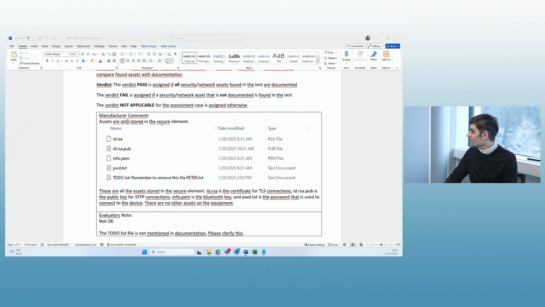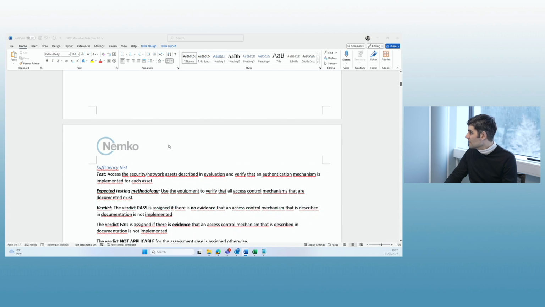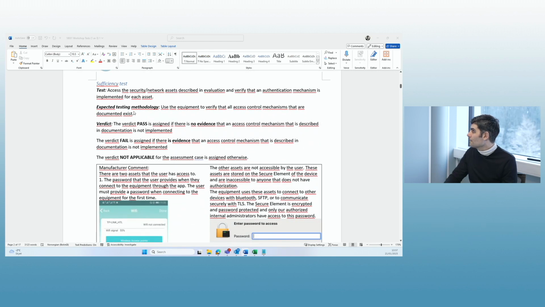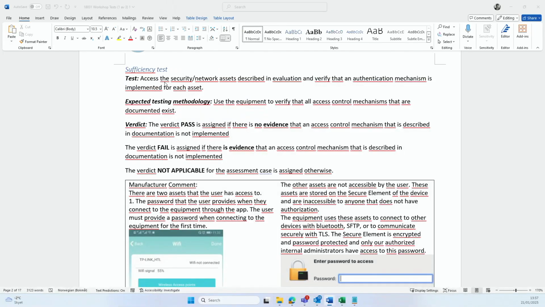If I'm not mistaken, I think there must be 2 here. Yes, a sufficiency test. Okay, then let's look at the sufficiency. Sufficiency is basically, does the equipment work as documented? So if they have documented, let's say, that only port 80 is open, then we will check if that is correct or not. So in this case, we're going to check the access control.